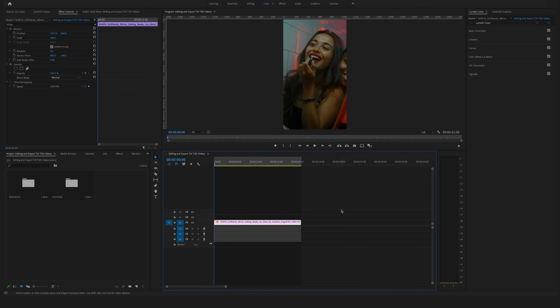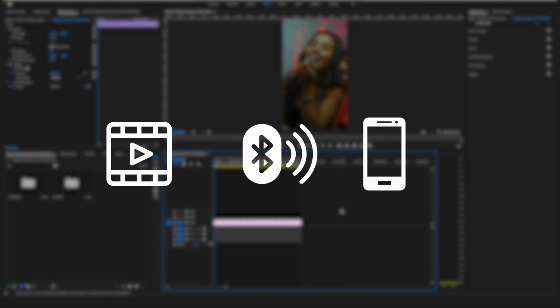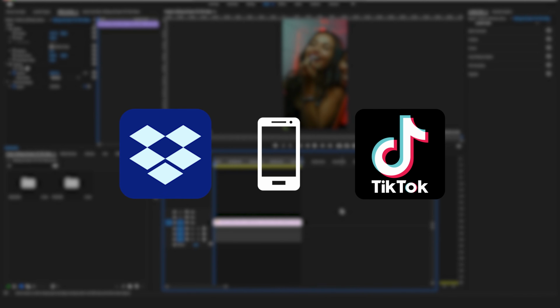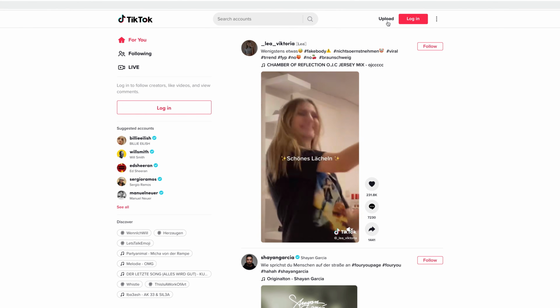There are different ways to upload your video. If your video is small enough, you can send it right to your mobile phone via Bluetooth, or you can upload your file to a Dropbox and download it direct on your smartphone to upload your final video via the TikTok app, or you can go on the desktop version of TikTok and upload your video right there.